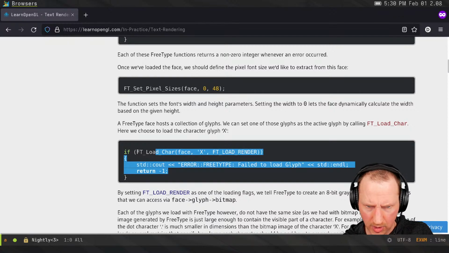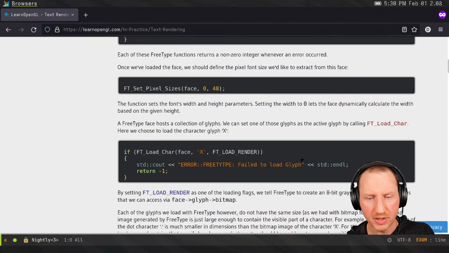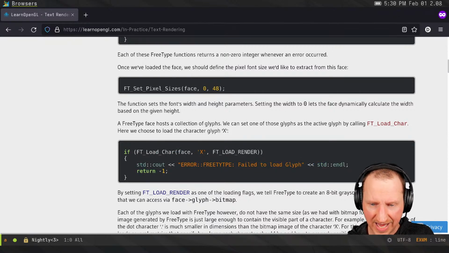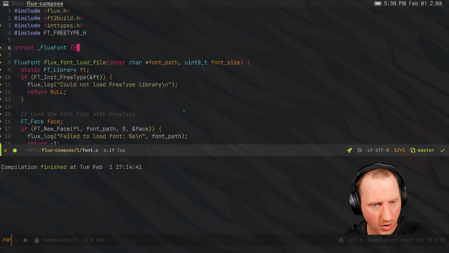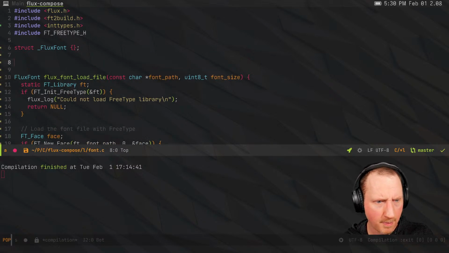So that's cool. A FreeType face holds a collection of glyphs. We can set one of those glyphs as the active by calling FT_Load_Char. So we're making a little bit of progress so far. It doesn't seem to be that hard at the moment. Let's set up char ASCII. Well, no, we don't need to do that.